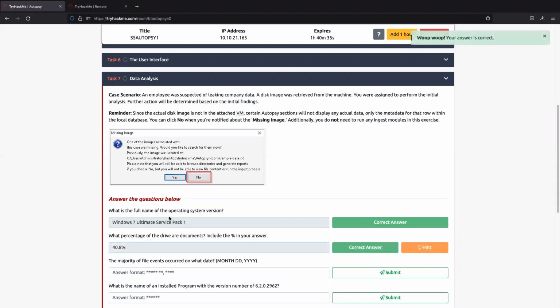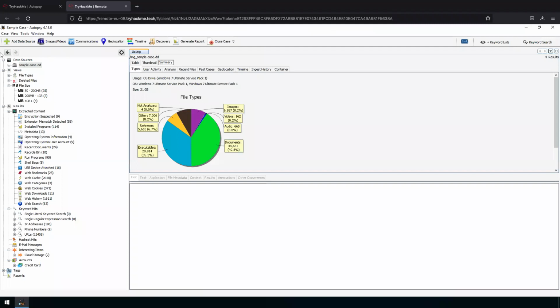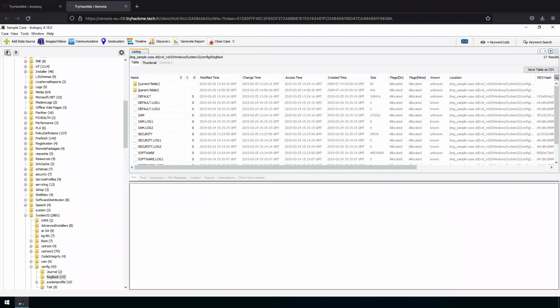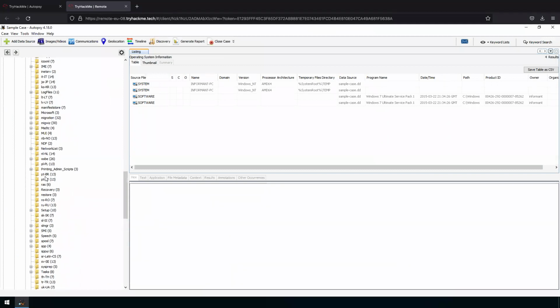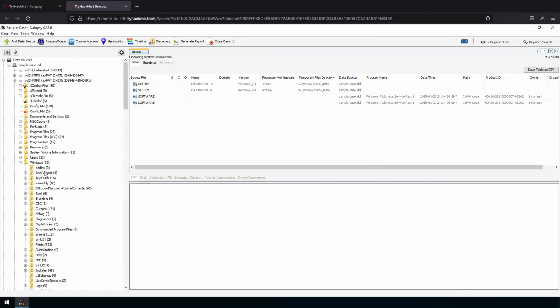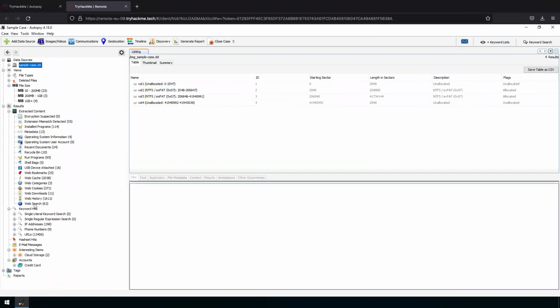All right. The majority of file events occurred on what date? So let's go back and go back again. I'm going to clean this up. So we're in sample case. I'm going to look for majority of files. So if we're looking for files, file types, deleted files.